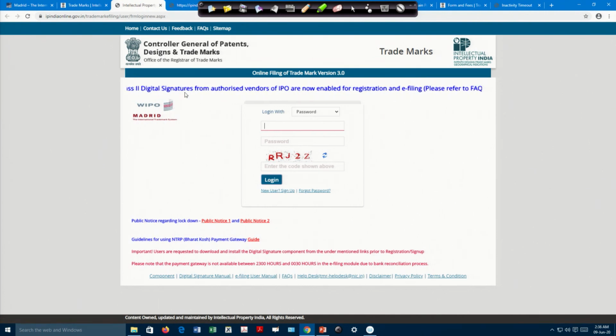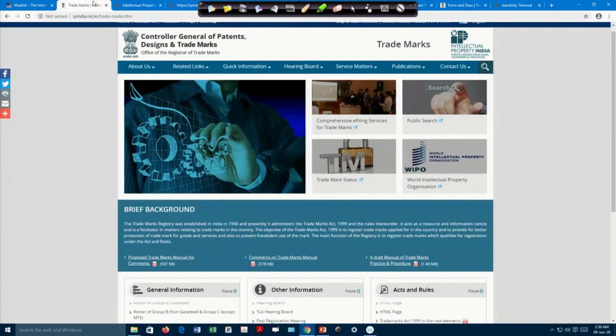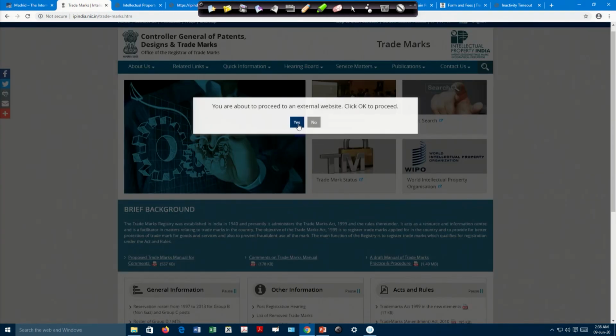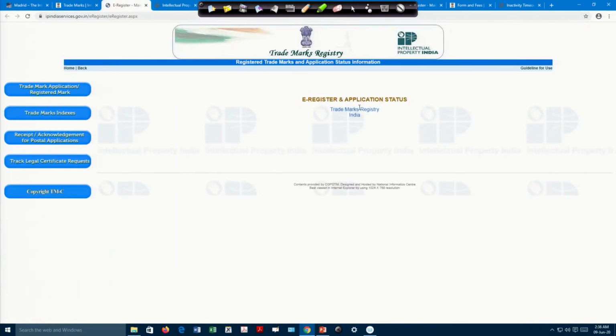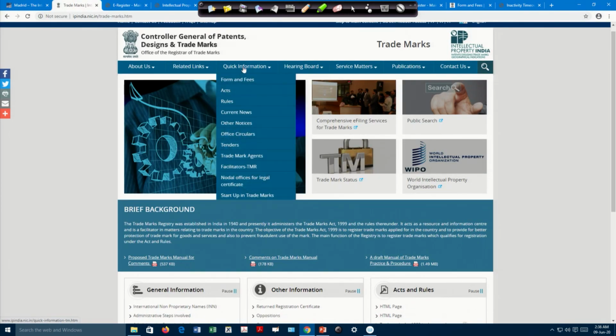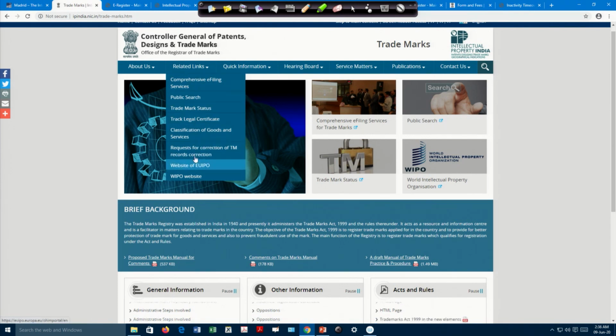Okay, and obviously a class 2 digital signature is required for that. Then if you want to check the trademark status, you can go into that section, visit here, and check by giving your credentials what the status of your trademark is. So, I guess this is good enough. Then you can check other things under this tab.